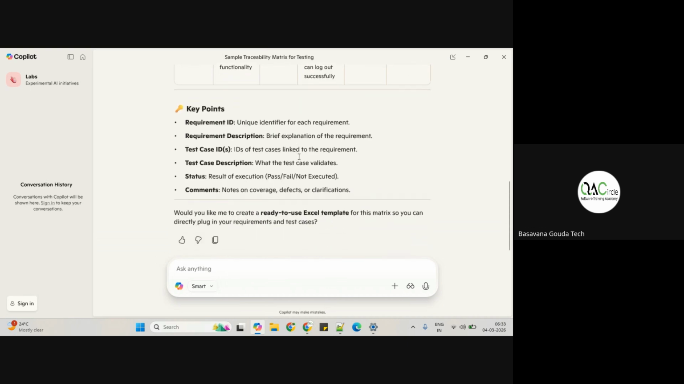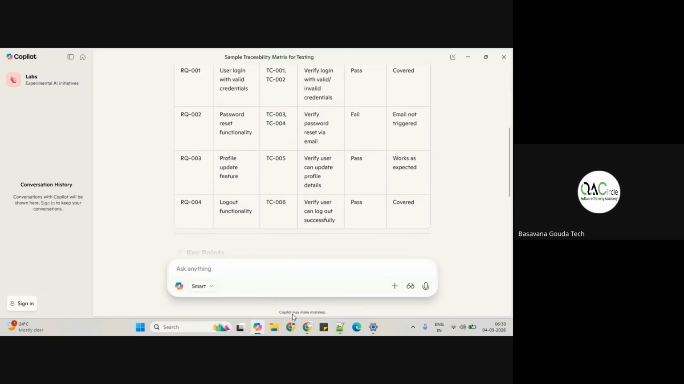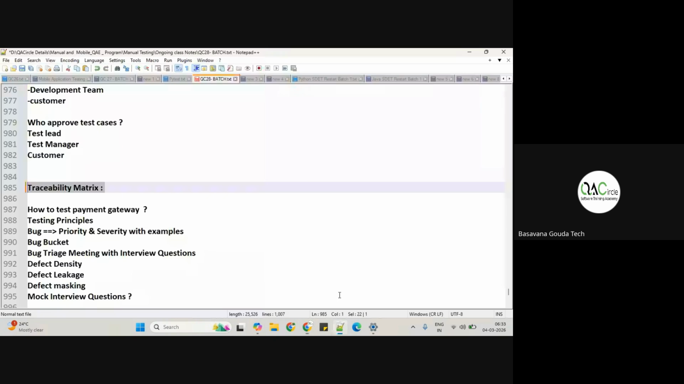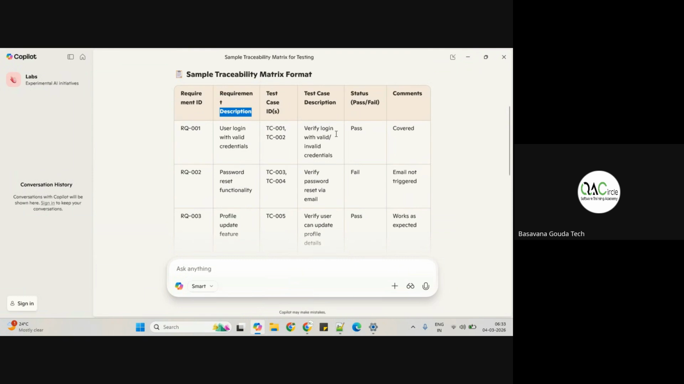We write a traceability matrix to ensure every requirement has got at least one test case. At least one test case. Full stop.